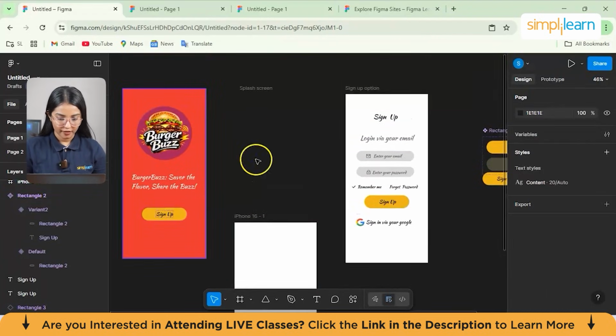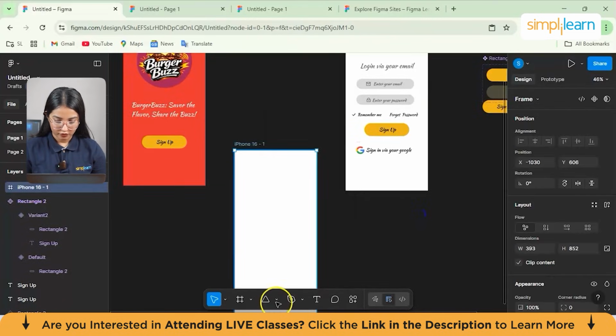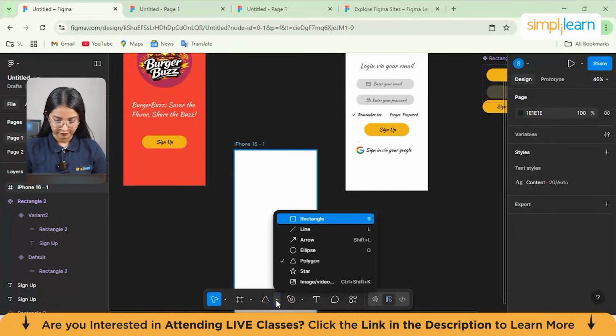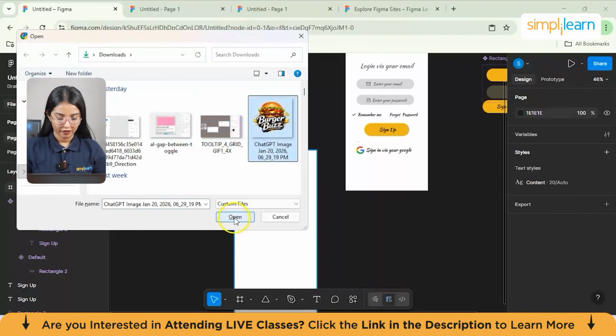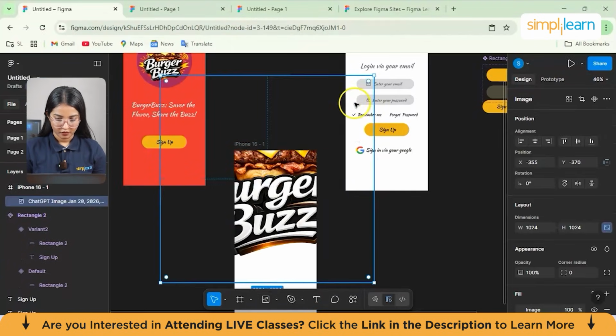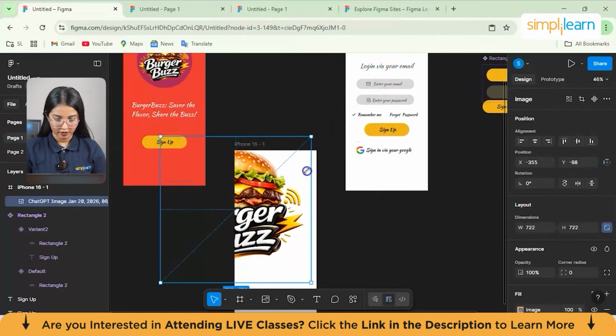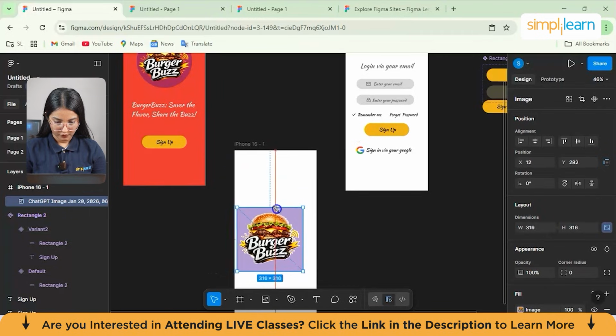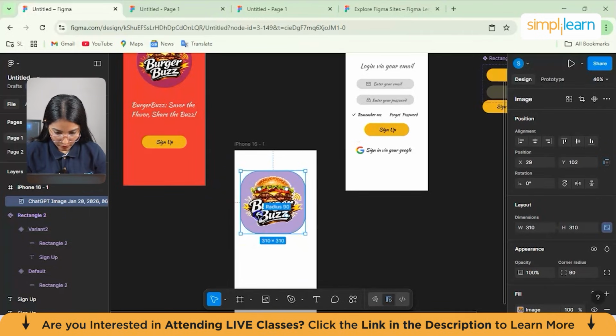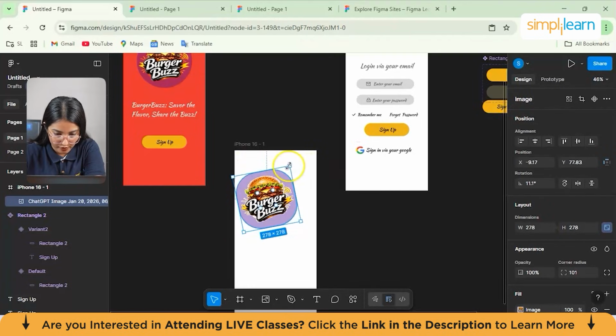I'll be adding my logo again from here. I'll go to this shapes option, click on image video, and add my logo here. Again, it's big, so we need to adjust this logo. Just shorten this, decrease the size a bit. I want to make it a more circular format, so we can do it in this way. And it's a bit tilted.